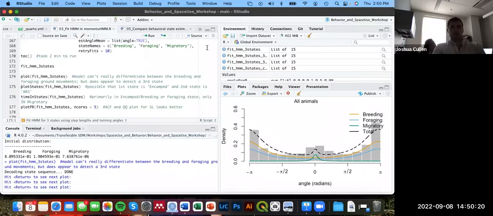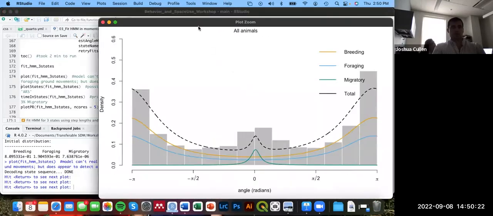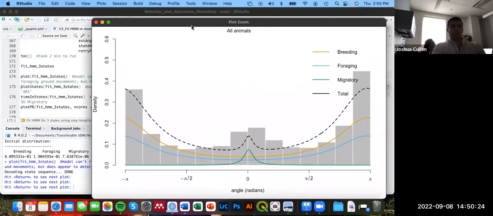Going to the next plot, turning angles. We see that the turning angle distributions are nearly identical for breeding and foraging. They just differ slightly based on this density value. But that's not really going to impact the interpretation at all for the turning angles. But then again, migratory is nice and peaked at turning angles of 0 radians. So going straight.